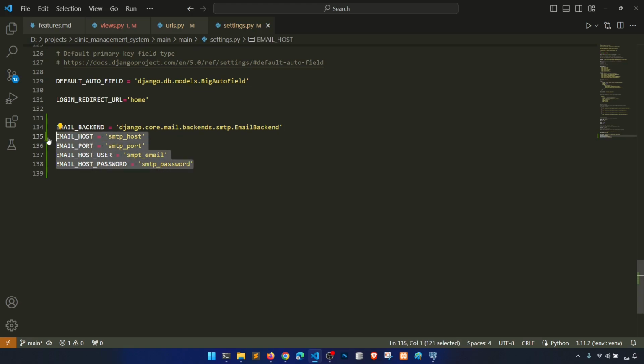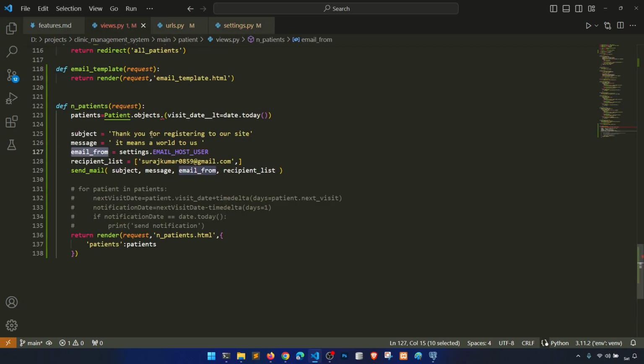For these settings you need to subscribe. These things come from the servers, or you can send from a normal email handle, like SendGrid or Mailchimp. You can subscribe to those. They also provide free email services, so you can subscribe and use those keys, those credentials here. And after setting this up, right, then we will go to the view.